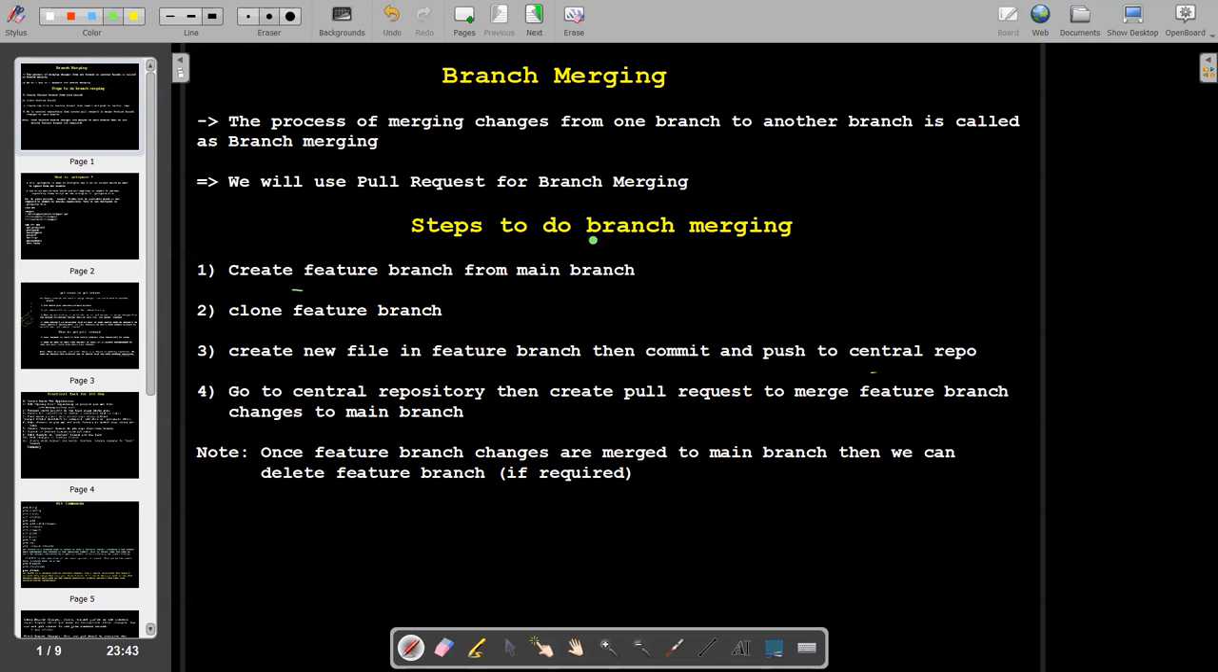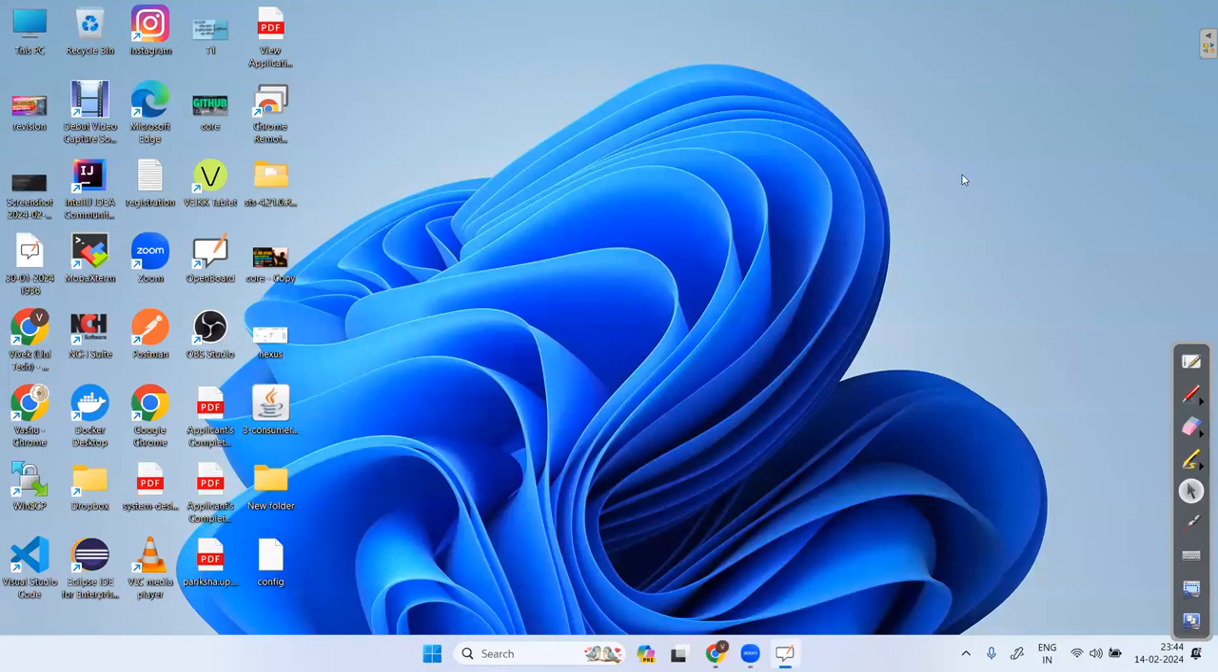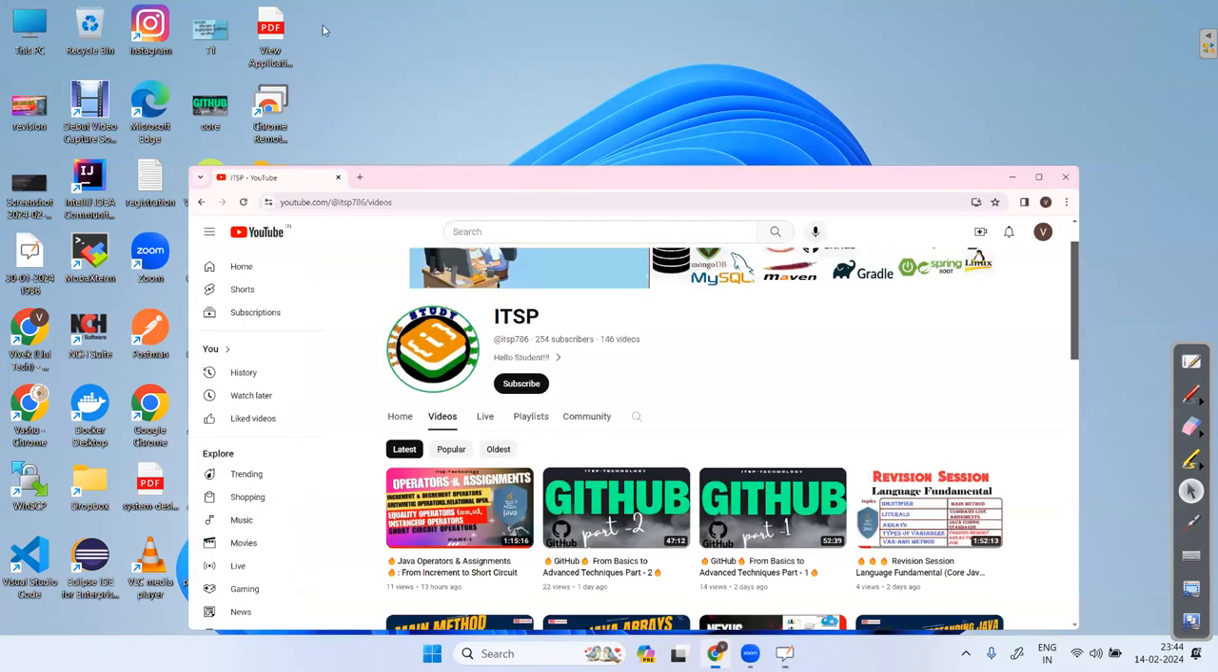Okay, create one feature branch from the main branch. I will show you, clone the feature branch and create new files. Then push into the central repository, and once the branches are merged, we will delete the feature branch. So let's do this practically. We can complete this quickly.